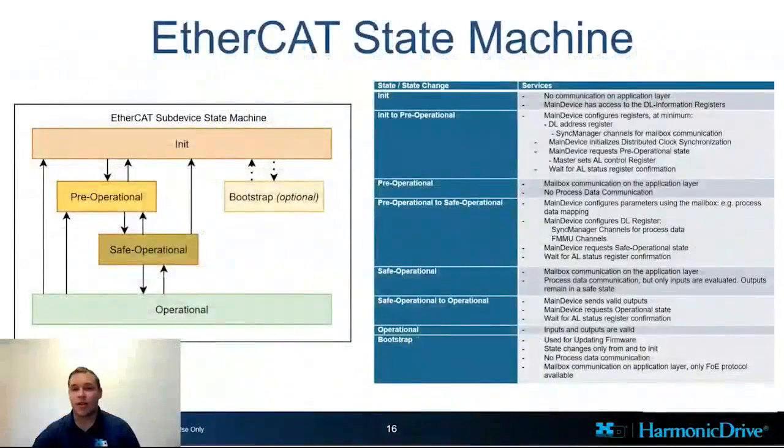Last thing I wanted to touch on was the EtherCAT state machine. I'm going to go into more depth on this later in the presentation, but I wanted to briefly touch upon it so that when I show you the setup video, it makes a little more sense. So what we have right here is our EtherCAT state machine. You're going to see a few different states: init, pre-op, safe-op, operational, and bootstrap.